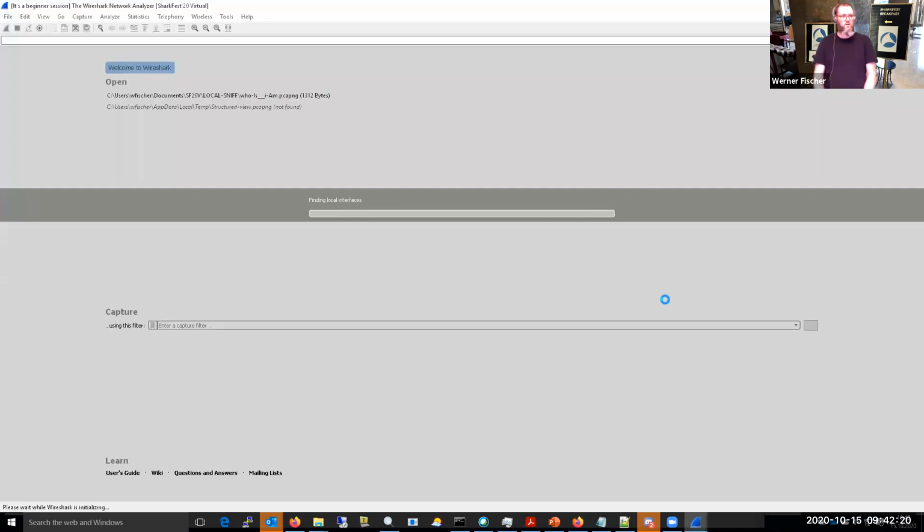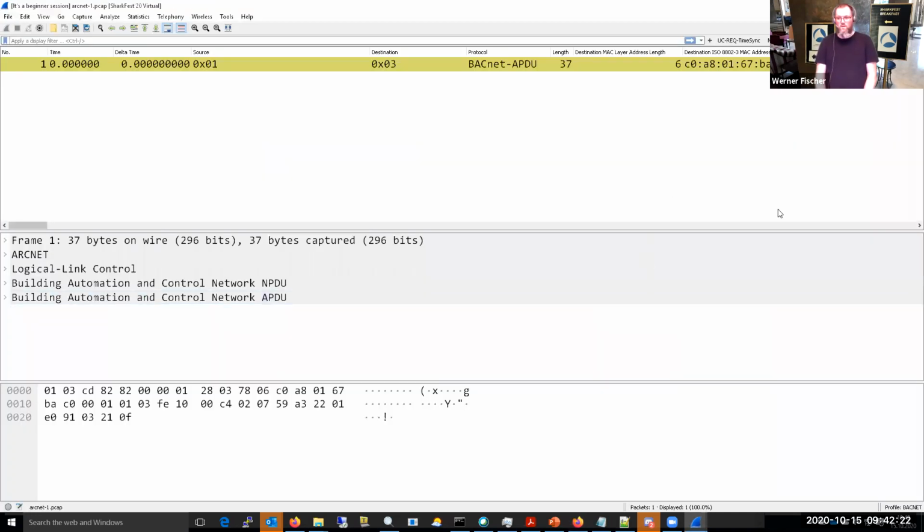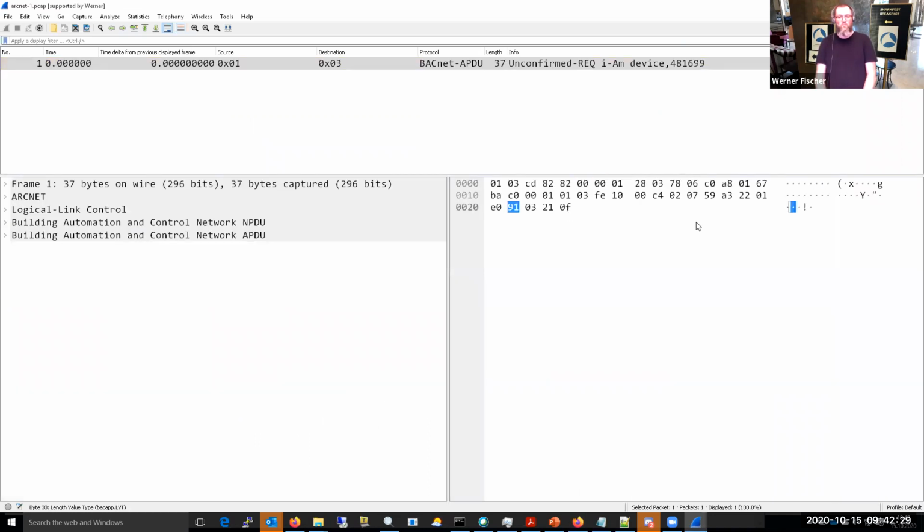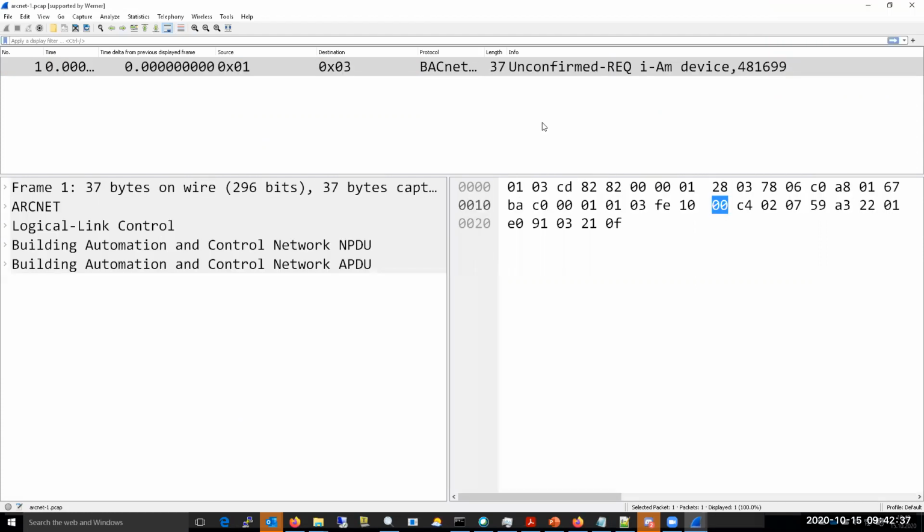So my Wireshark is opening. Let's switch first to my default profile. So I have this layout, yeah. Hopefully everyone can see it. Graham, is it in the right font size? Otherwise, I will make it a bit bigger for you. That's good. That's good.